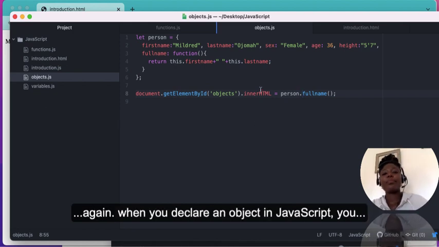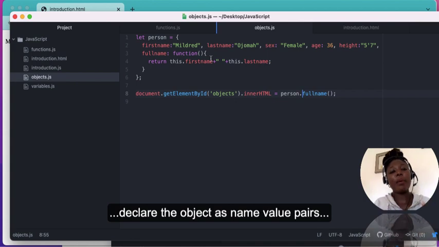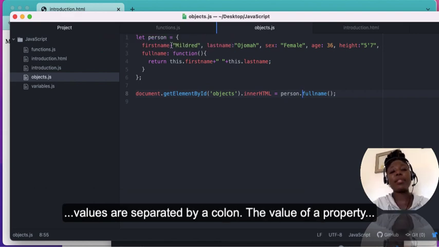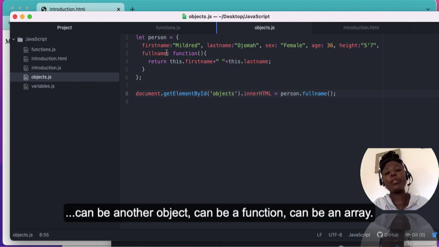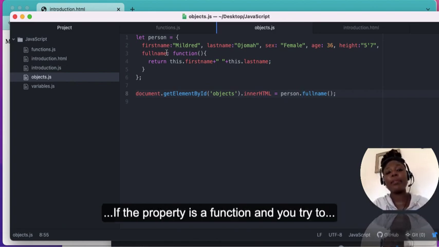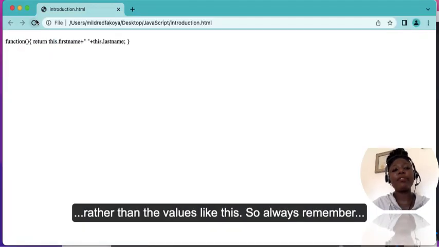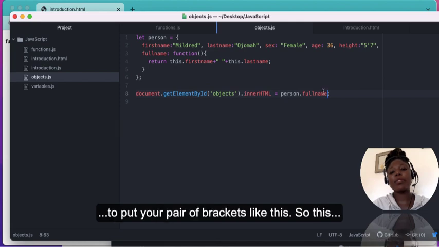I'll go over this again. When you declare an object in JavaScript, you declare the object has name value pairs. You can have several name value pairs, all separated by commas. The name and the values are separated by a colon. The value of a property can be another object, can be a function, can be an array. If the property is a function and you try to access without the brackets, it will give you the function definition rather than the values like this. So always remember to put your pair of brackets like this.